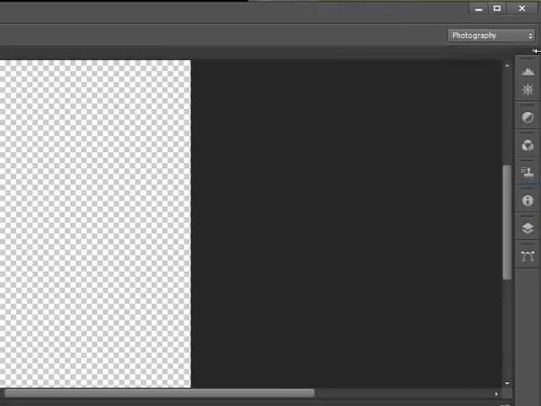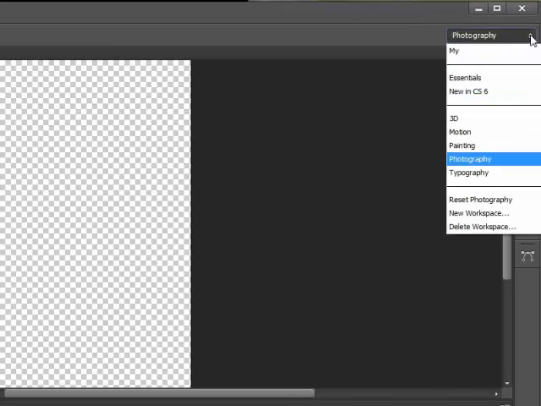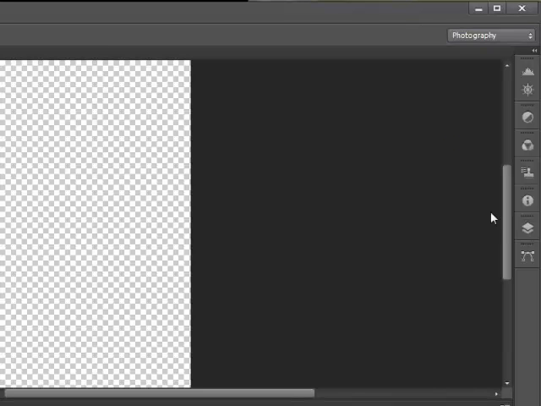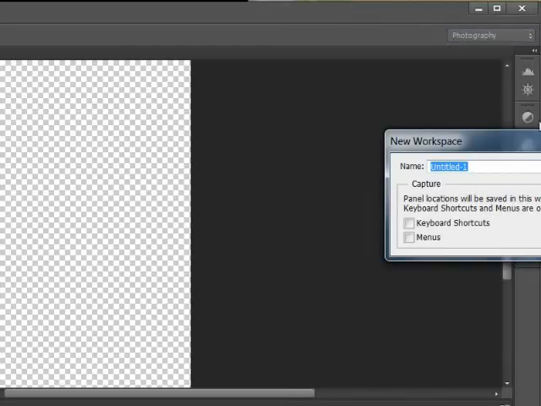And now I have all of my panels over here on the side, and I can click my drop down menu at the top, my workspace menu, and I can choose New Workspace, and I can give it a name. And click OK.